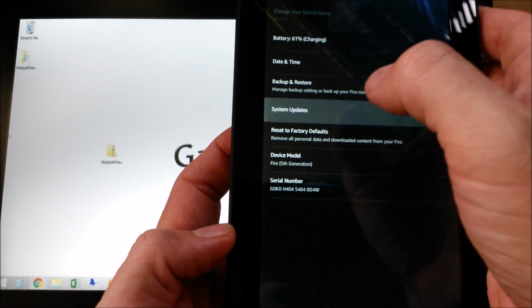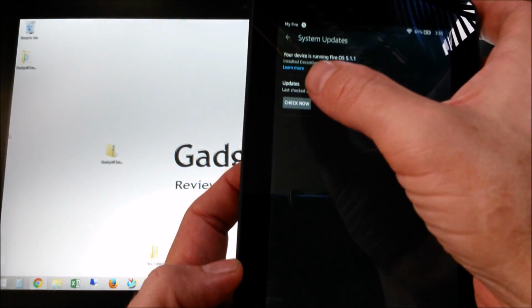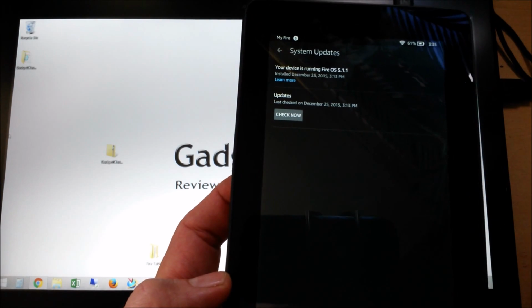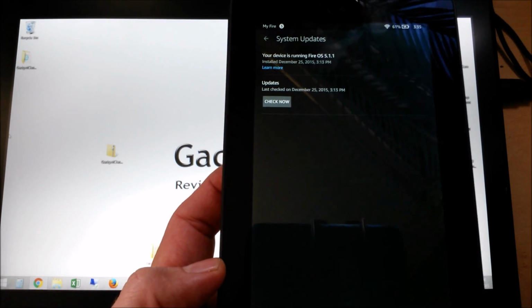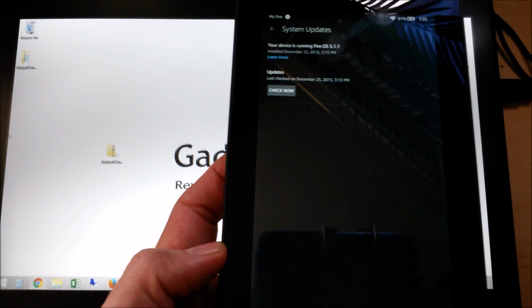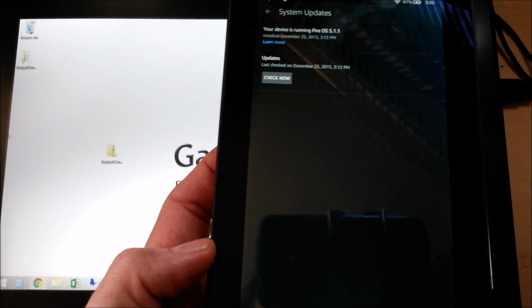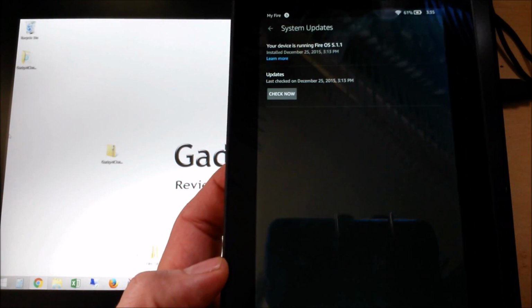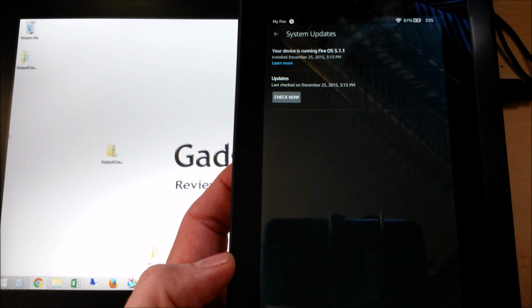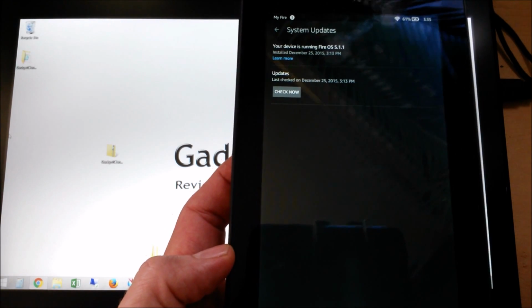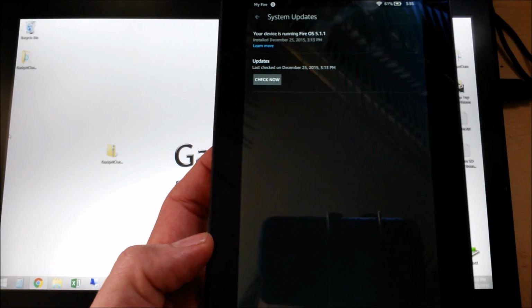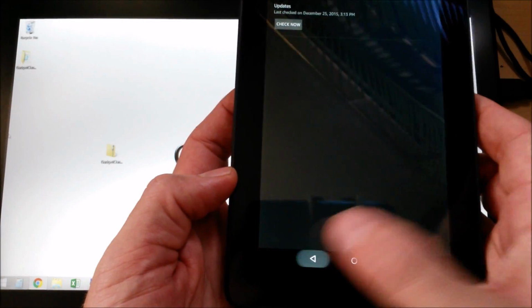We're going to go to System Update. And it should say there, Fire OS 5.1.1. If it says anything earlier than that, go ahead and click check now and let it update itself. If it's anything after that, check the links down in the video description below. I will update the file as needed to work with new versions or give you a link to the updated process. So after that, we're going to exit out.